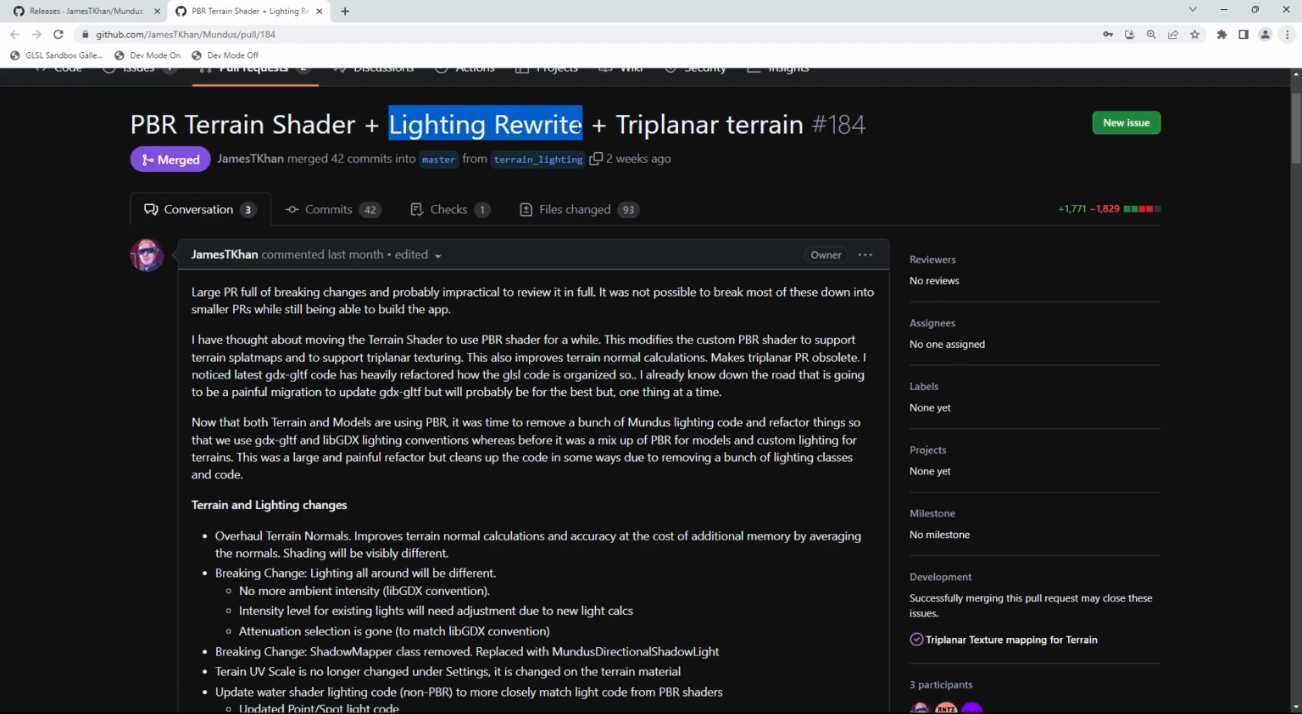When I did that, I had to rewrite a lot of the lighting code in Mundus, because it was using a mixture of its own lighting system and then the PBR lighting system for models. I want to get rid of that, and I want to make them as consistent as I can. So I removed a lot of the custom lighting code in Mundus to follow more along with libGDX conventions and GDX GLTF conventions. Along with that, we also added triplanar rendering, or triplanar sampling, for the terrains, and I'll show you that in a minute.